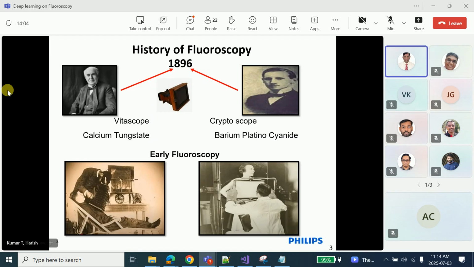So how do you really view it? You put it over your head, and you have it in front of your face, and when the fluorescent screen glows, you're able to see a faint kind of image on that. So this is the first discovery of the fluoroscope.